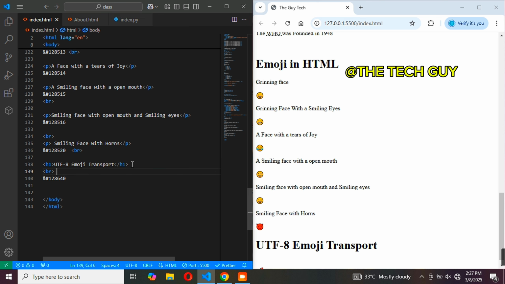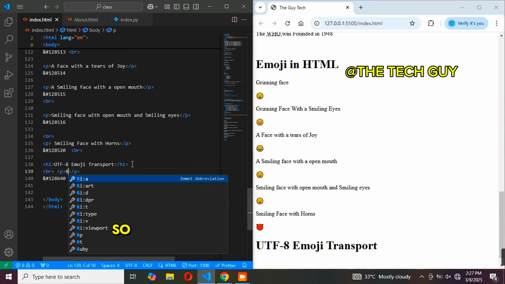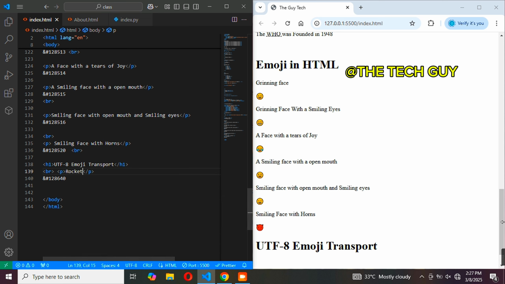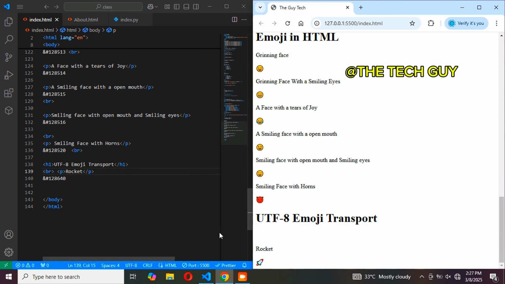Now let me just say this. We have this rocket. So now we have it here already. That's how you can make your rocket. We have a whole lot of them.